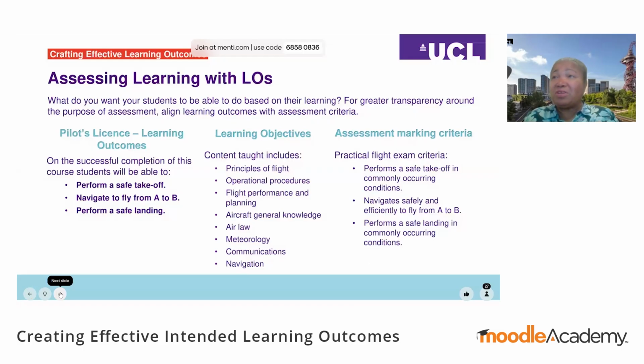the student can perform a safe takeoff in commonly occurring conditions. So you might not be expecting them to do a takeoff in hurricane conditions, but you would be able to expect them to be able to do a takeoff in mild rain or on a sunny day. Similarly, you would expect them to navigate safely and efficiently to fly from A to B, and then at the end to perform a safe landing, once more in commonly occurring conditions.